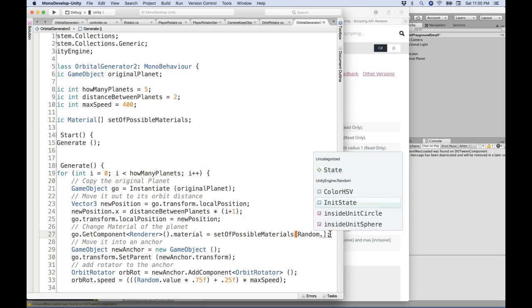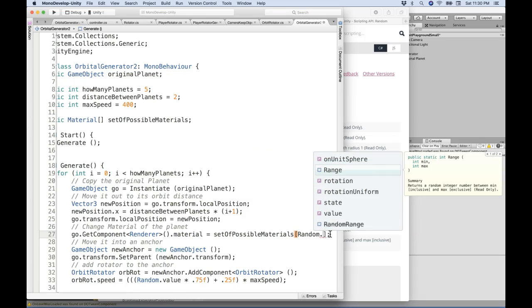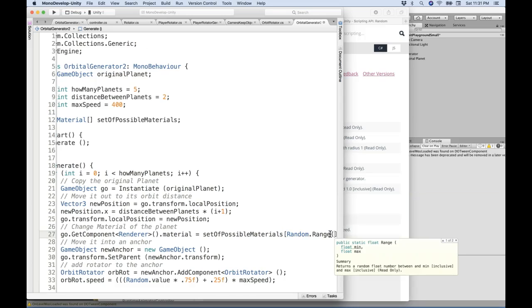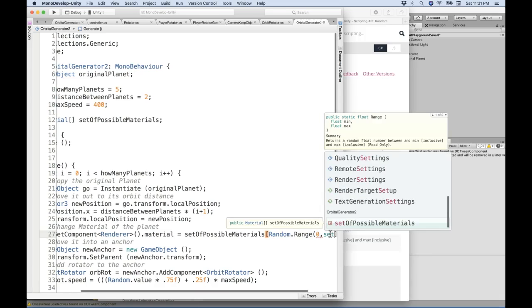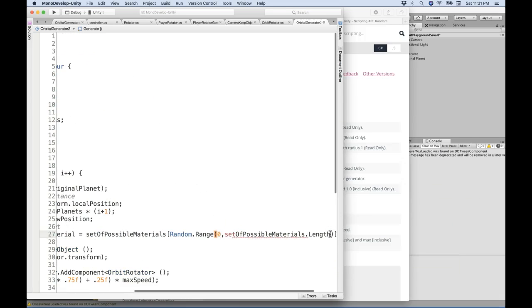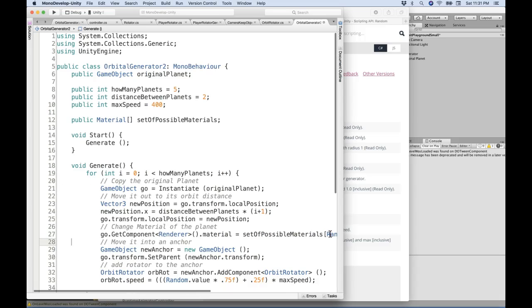let's see, what options do we have here? Random dot range should work. Okay, random dot range will work. Random dot range between 0 and set of possible materials dot length. Now let's see, the set of possible materials dot length, if it's 5, then this will be between 0 and 5, but if the length is 5, then the last index will be 4, so that should be -1.